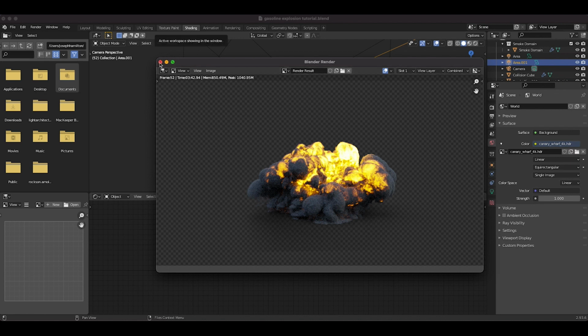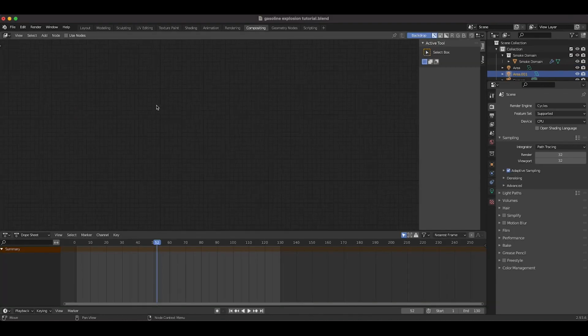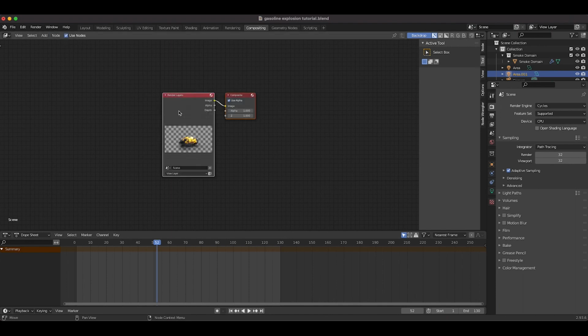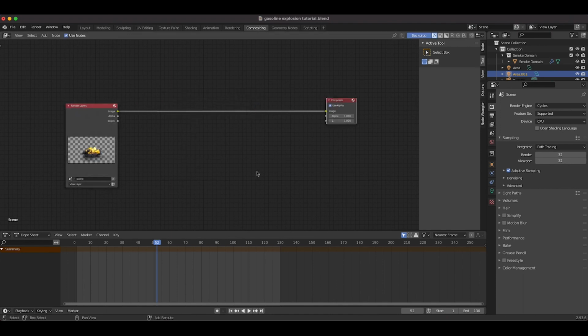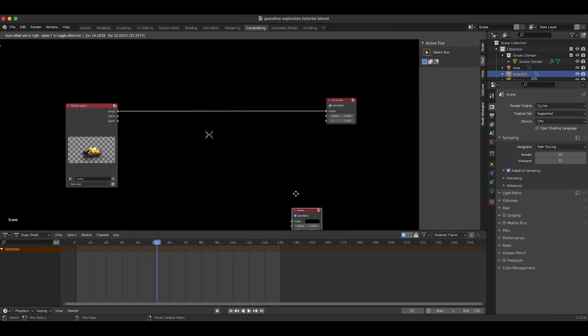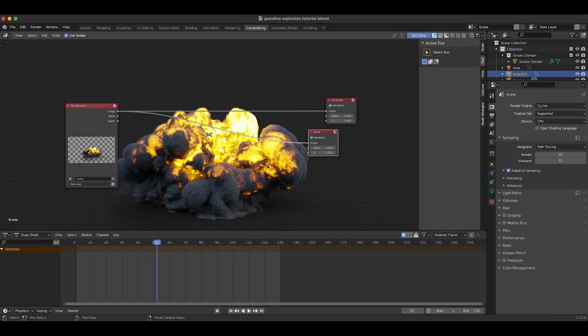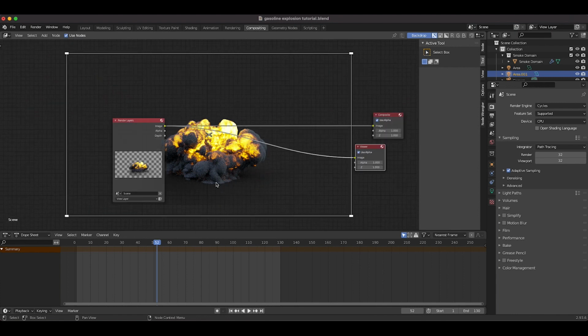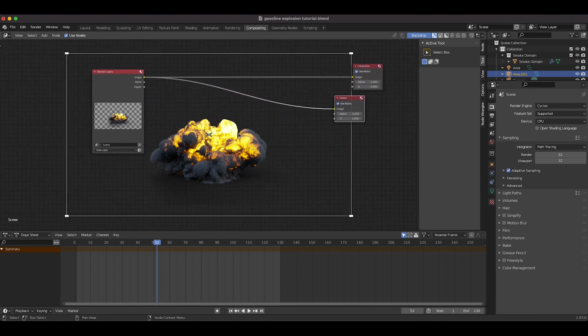So go ahead and close our window here, and then go to the compositing tab, and I'll select the use nodes option. And what I want to do is press Shift A, and we're going to add an output viewer node, and we'll just connect our explosion output to this viewer. And I'm pressing V to zoom out there. And I just want to add a few layers of glow here.